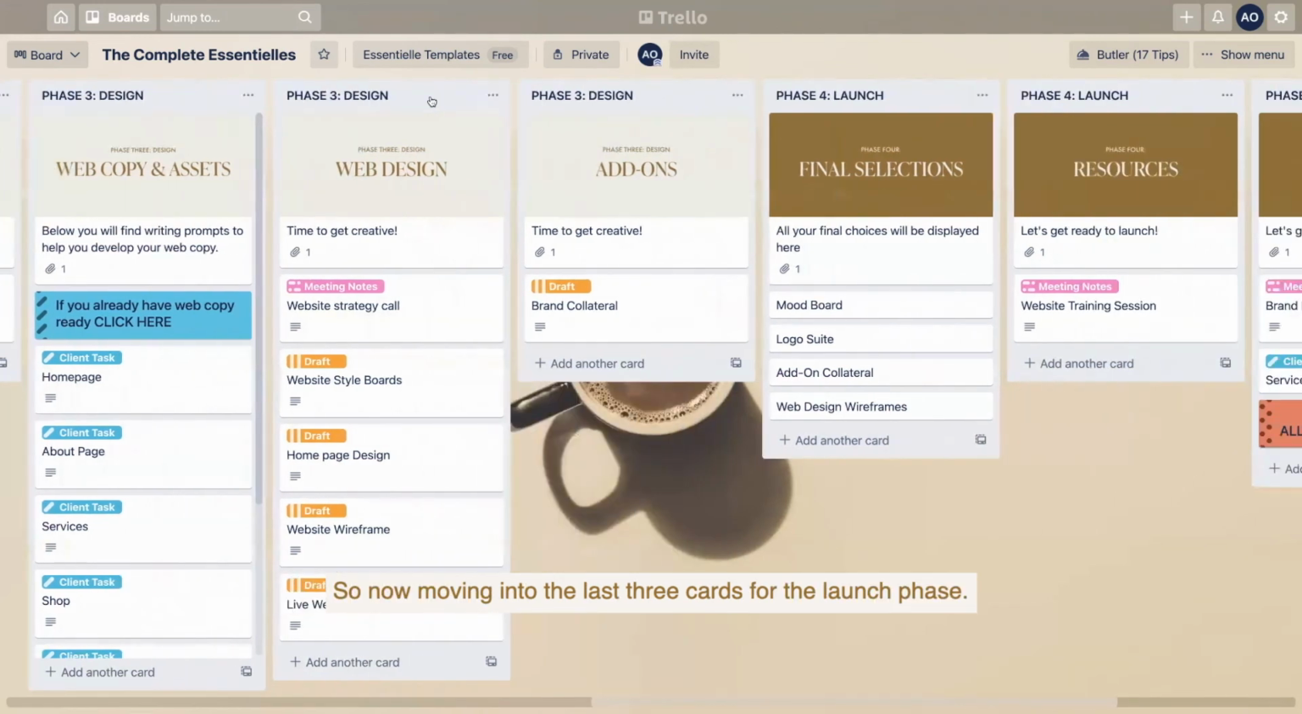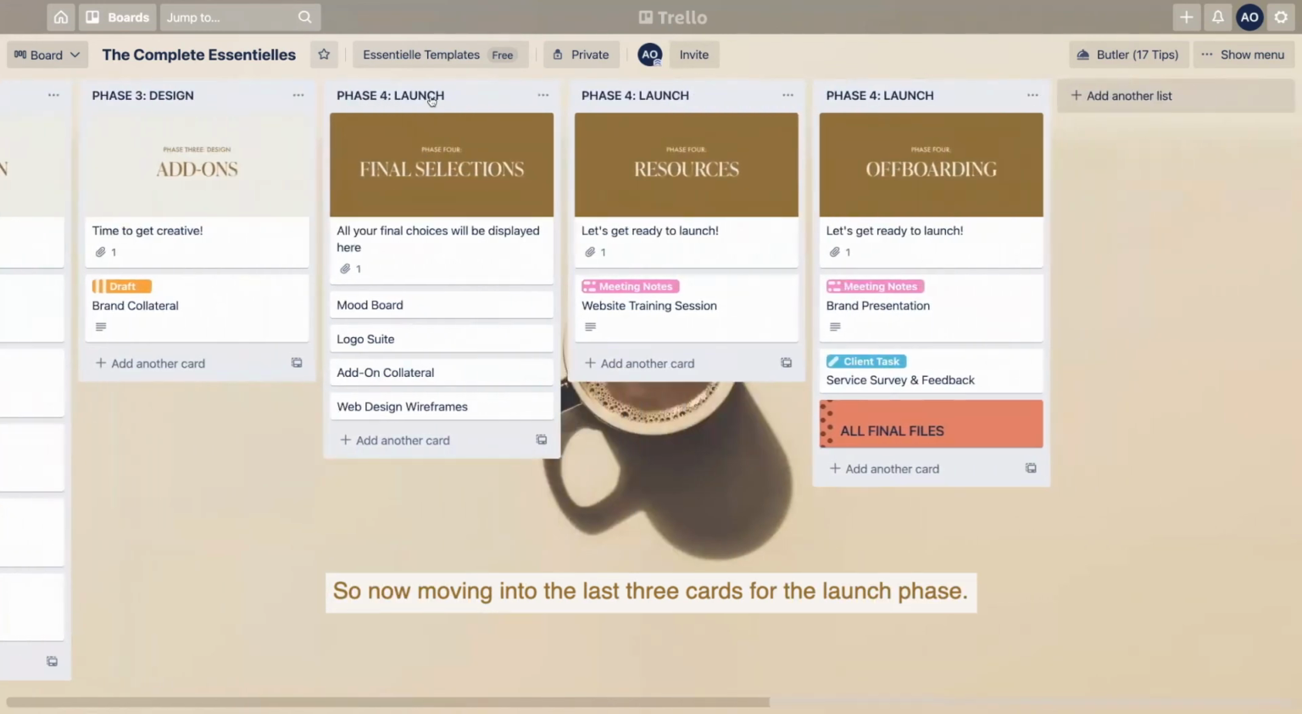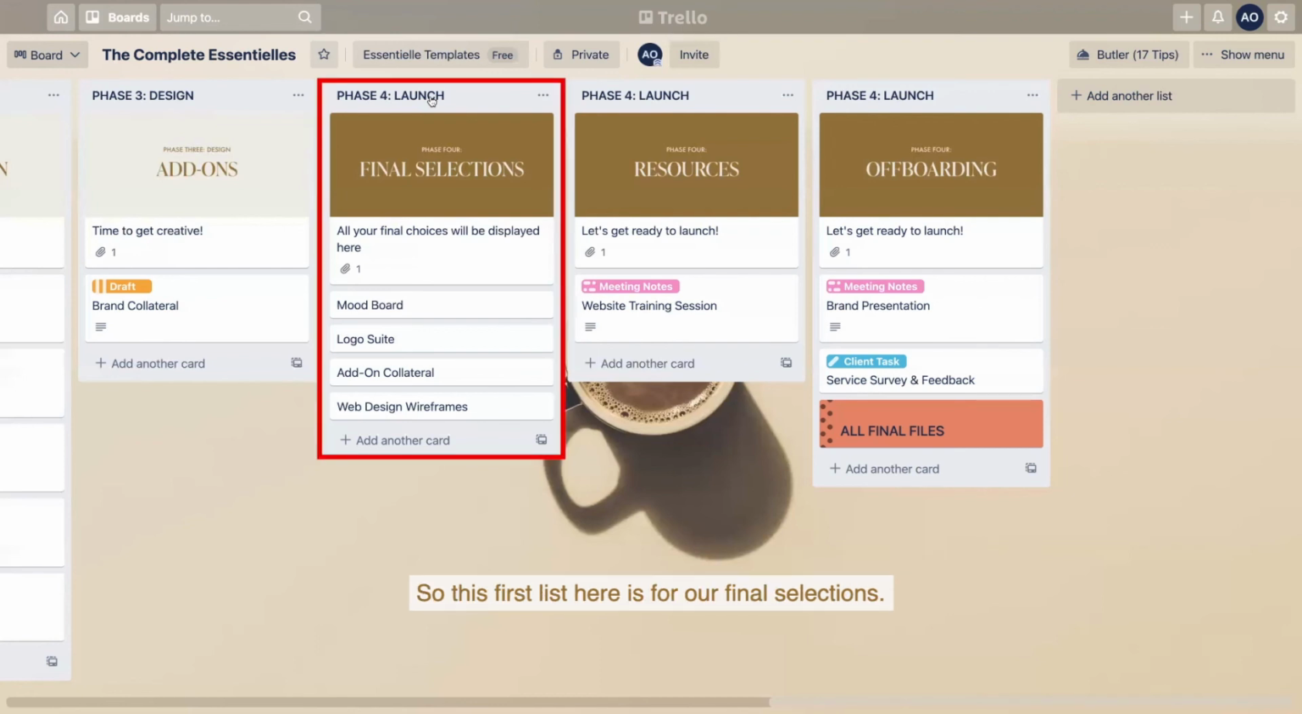So now moving into the last three cards for the launch phase. These last three lists here are for our launch phase, and during this phase, this is where we'll be getting our project prep to be sent off to the client. This first list here is for our final selections, and as we go throughout the design phase, I like to add our final selections to this board here. It helps give the clients an actual visual of how the project is coming together, and it really is a great way to show how far along we've come within the project.